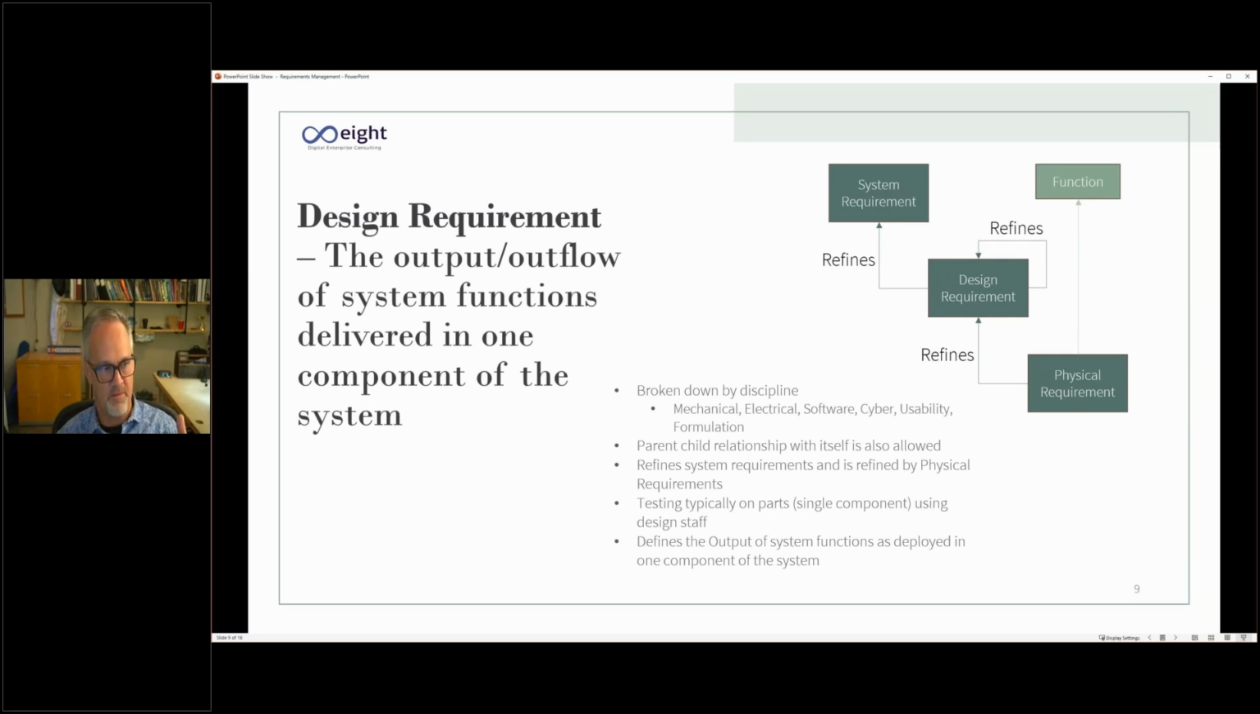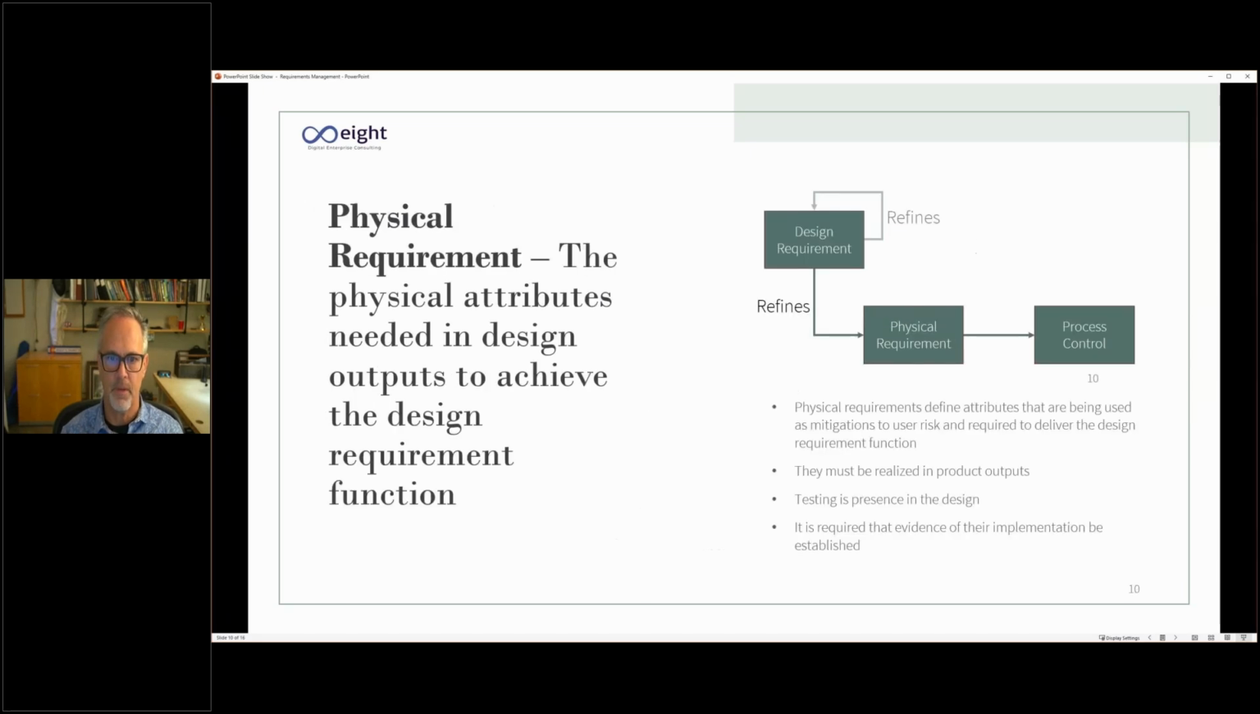So if you want to have individual requirements for each color, then it makes sense to have recursion of the design requirement, and that's how that typically happens.